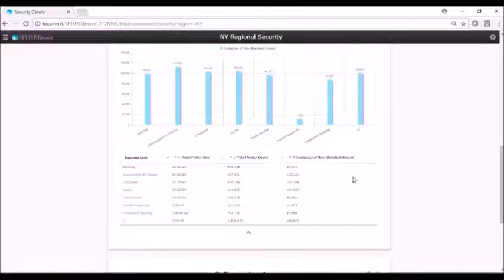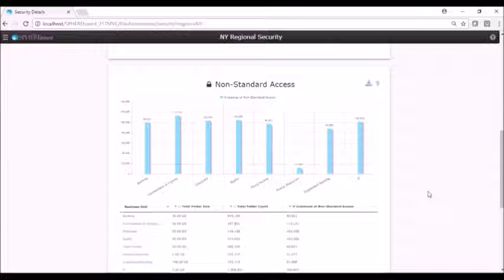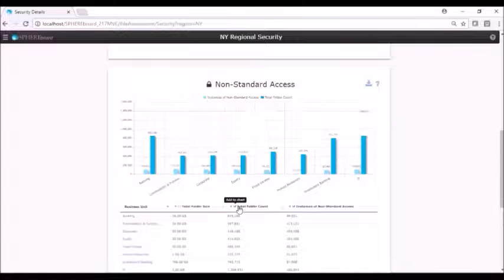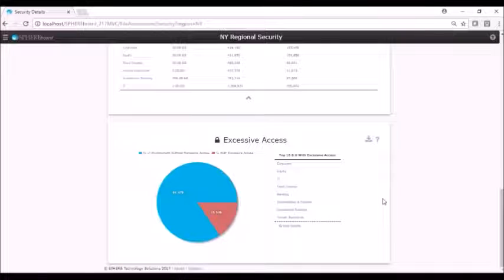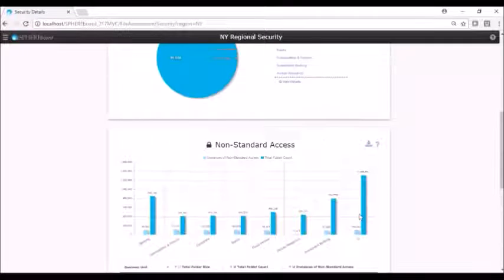So I want to show you this non-standard card. It's just another way of showing how we can show the data in your environment. This one is a bar graph, and it shows you the instances of non-standard access in your environment. And again, you have the ability to add some folder counts in there to show the ratio of instances of non-standard access to the total folder count in that business unit. And then the last is that excessive access card. Again, it shows you that pie chart with the top 10 business units with excessive access.